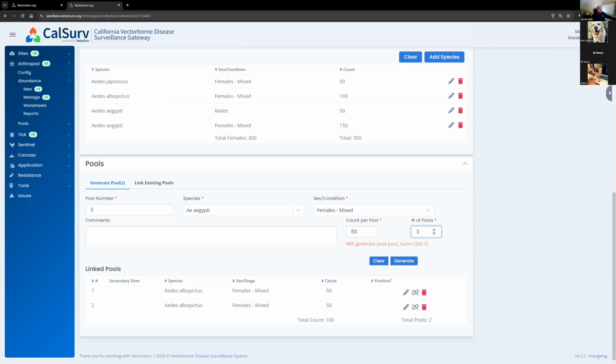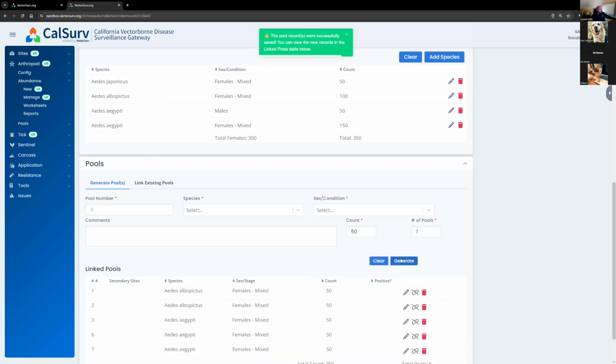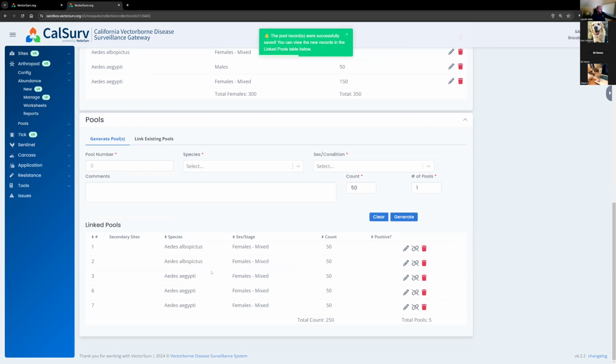And now because pool numbers 4 and 5 are not available, it'll create mosquito pool 3, and then it'll skip 4 and 5 as those ID numbers are already used, and then it'll create pools 6 and 7. So let's generate these. And you'll see that now 3 Aedes aegypti pools have been created.